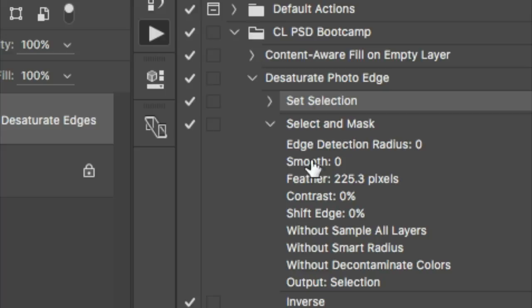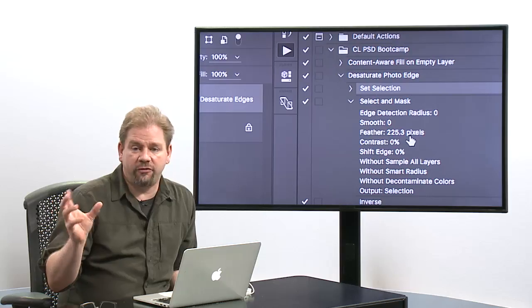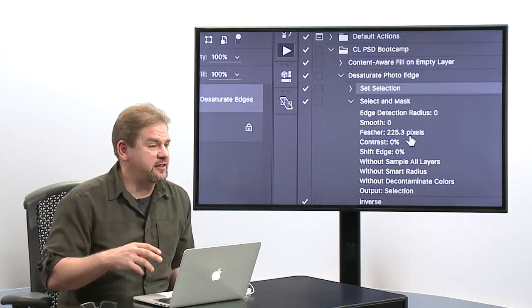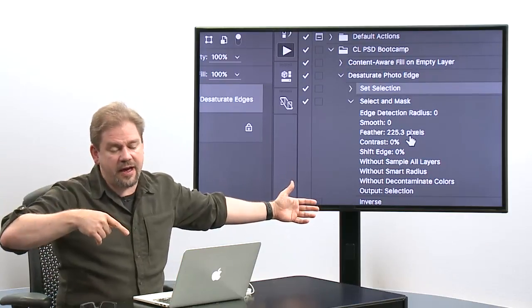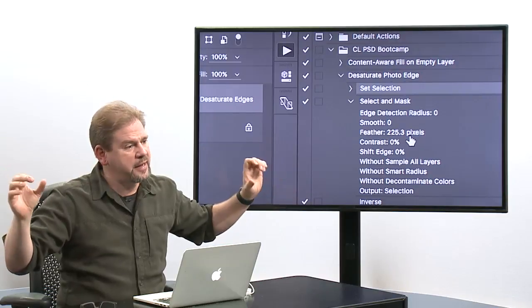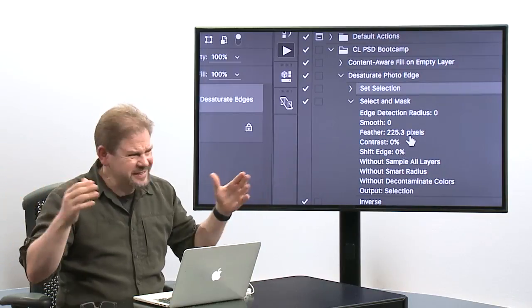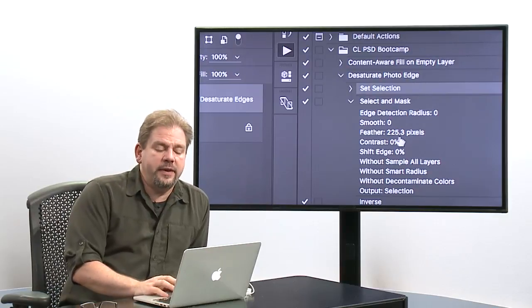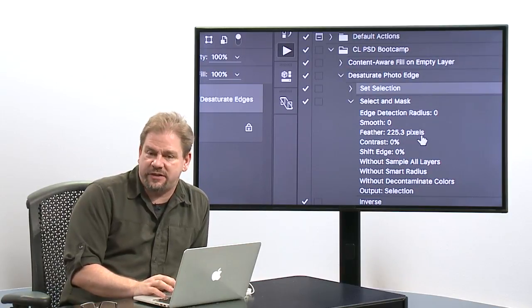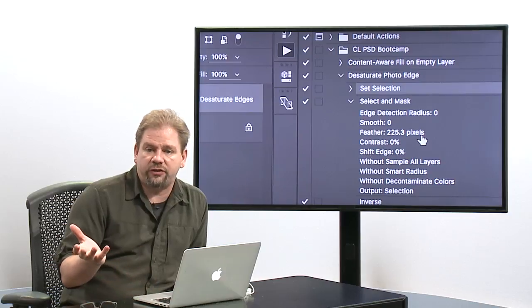Select and mask. This is just writing down, if you look, everything's 0 in general except for the feather setting. Now, the problem there is if I have a really small document, one that's 2 inches wide, feathering it 225 pixels, that might be an awful lot for a very small image. And if I have an image that's 60 inches wide, feathering that much compared to the entire image might be a small amount. Does that make sense? So it might be that when this step comes up, I can't set this to %. It's stuck at pixels. There's no other choice.